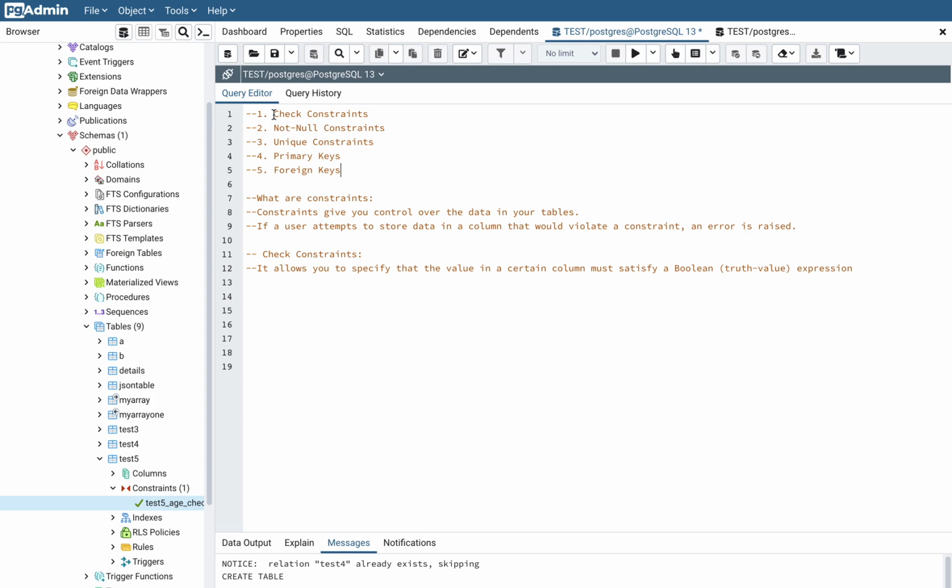So first we need to know what constraints are. Constraints are basically the limits which you can apply on your data. They give you control over the data in your tables, and if a user attempts to store some values that would violate the constraint, an error is raised.